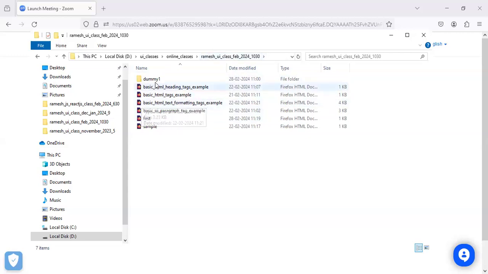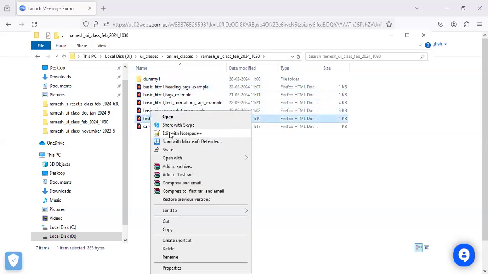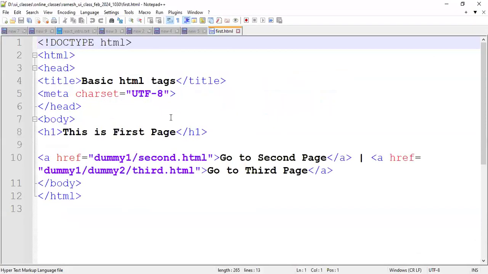So yesterday we developed the first, second, third files, and we have worked with that. Now what we are going to do is work with the graphical tags like IMG, audio and video tags also. So first, here I want to discuss the IMG tag.